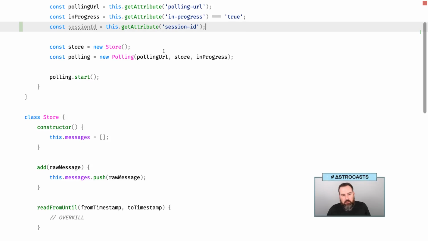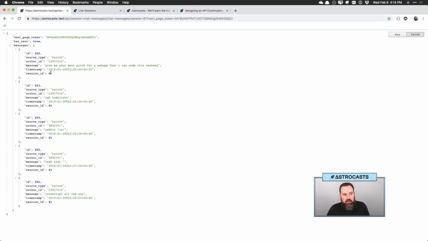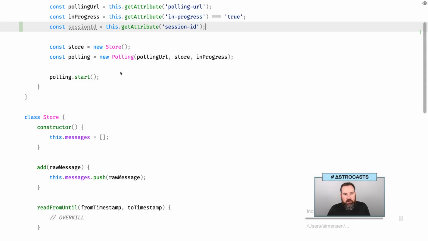I think we want to do some filtering at the store level. Essentially, these messages have the session ID associated with them. So we want to look at the session ID and determine whether or not the messages that are being added are at all related to the session that we're actually looking at. So we're going to give the store the session ID.